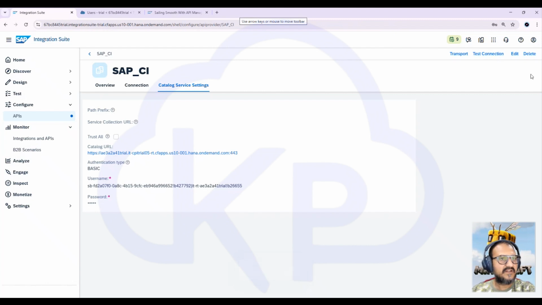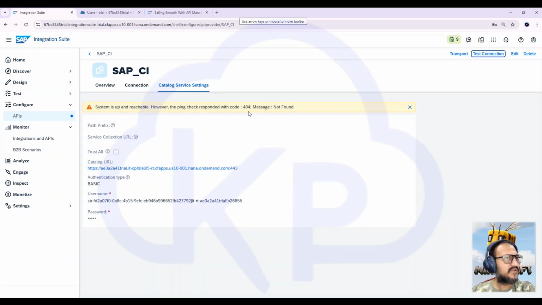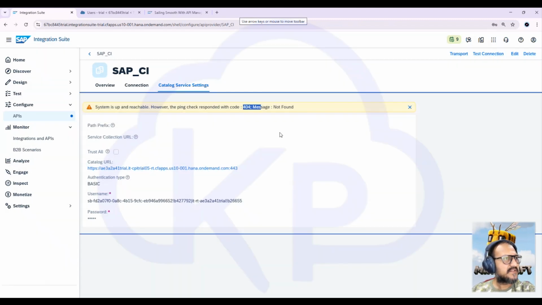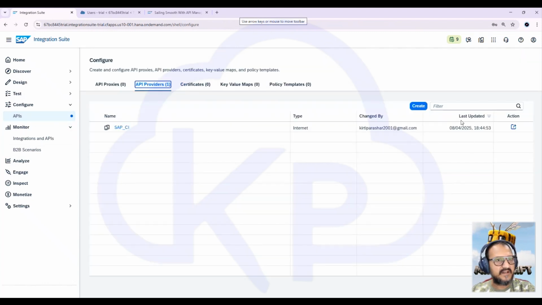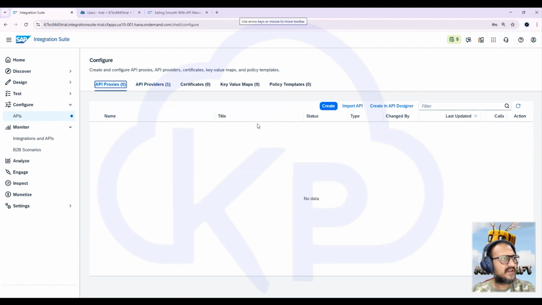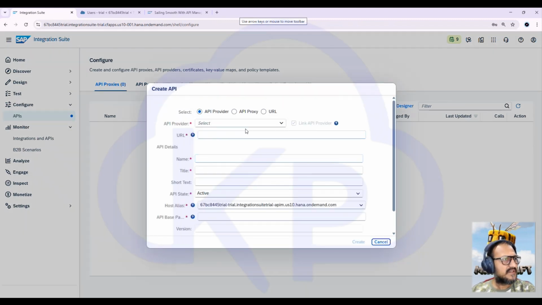Then after giving this information, we need to do a connection test. 404 means it's okay for us now. So now we have created the provider. We will come here, and this is how we will be able to see the provider. Now the next thing is we have to come and we have to create a proxy. So we'll create a new proxy. And now I'm going to take the provider.